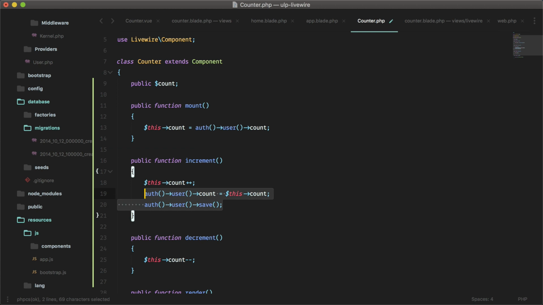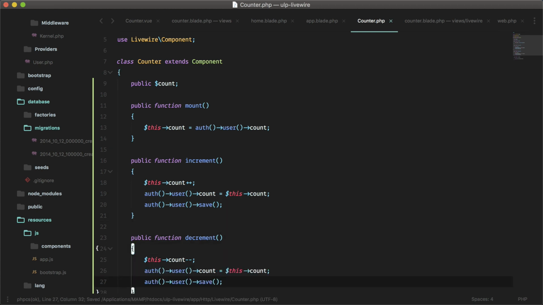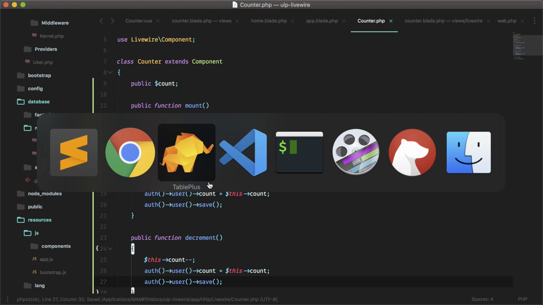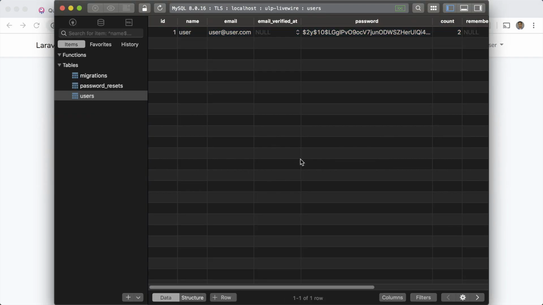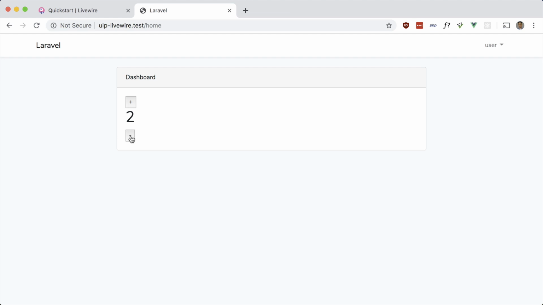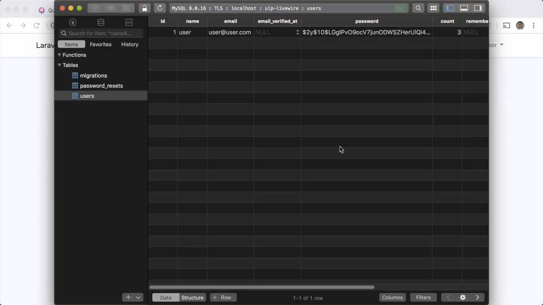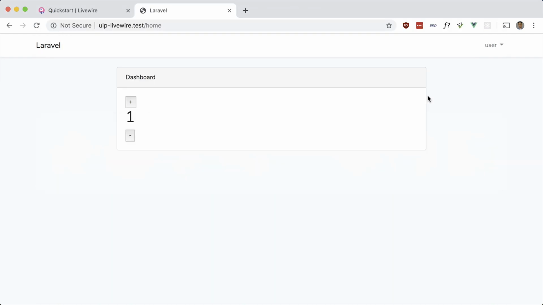And same for decrement. So I'm going to just copy this, paste it in here. And now magically this should work. So 2, 3, refresh, and it stays at 3. Cool. And if you want to see the database, there it is. And decrement works as well. So 1, database 1. Awesome.